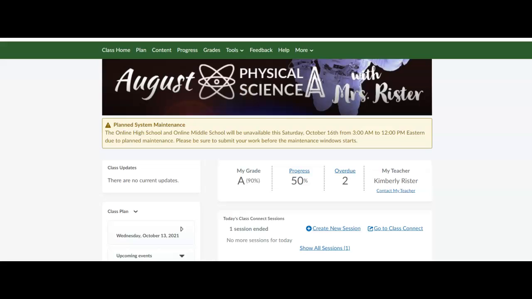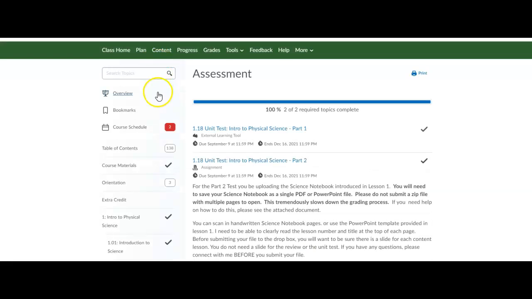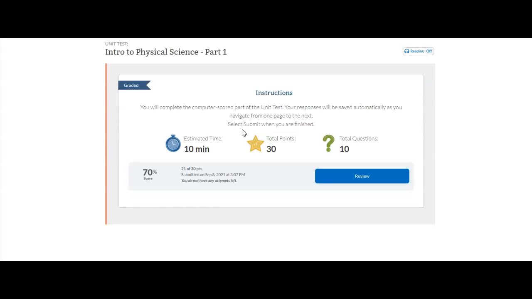So what you would do is log into your science course and go into content. And then I just visited this test, that's why it popped up, but you might have to go over to the unit that you got the test score in you want to correct, and then go into the part 1 test. And then from here you're able to review. So you can see the student got a 70.